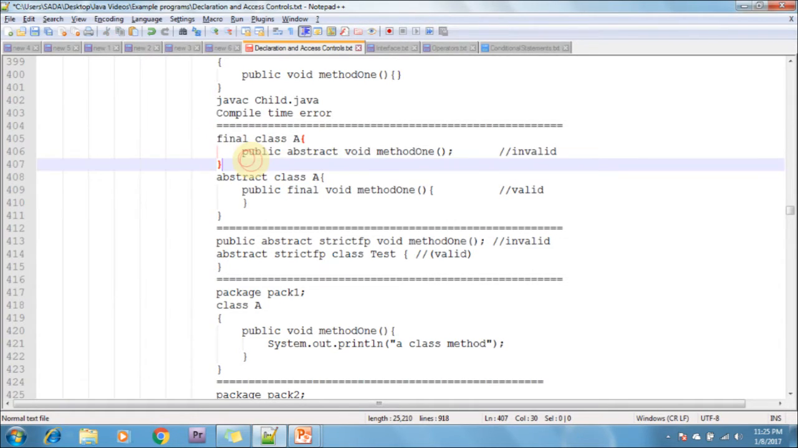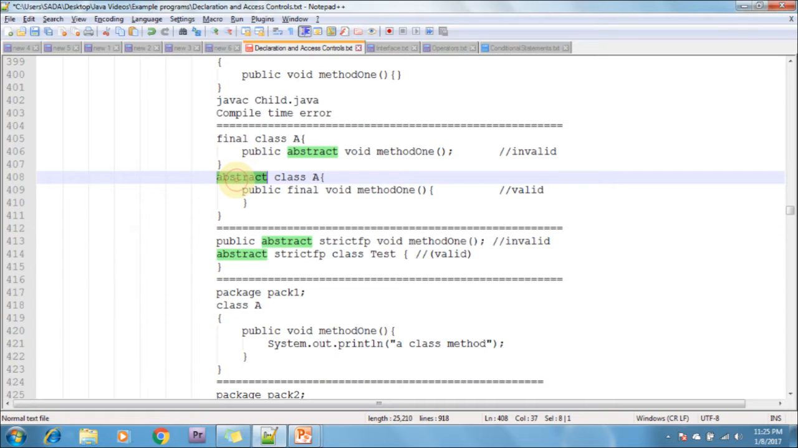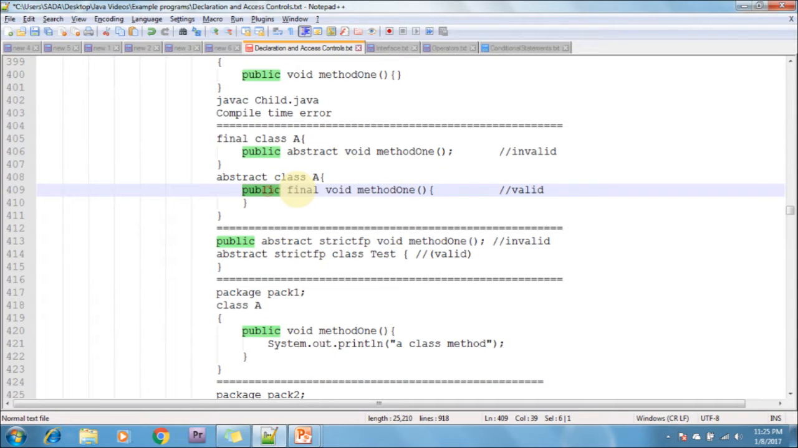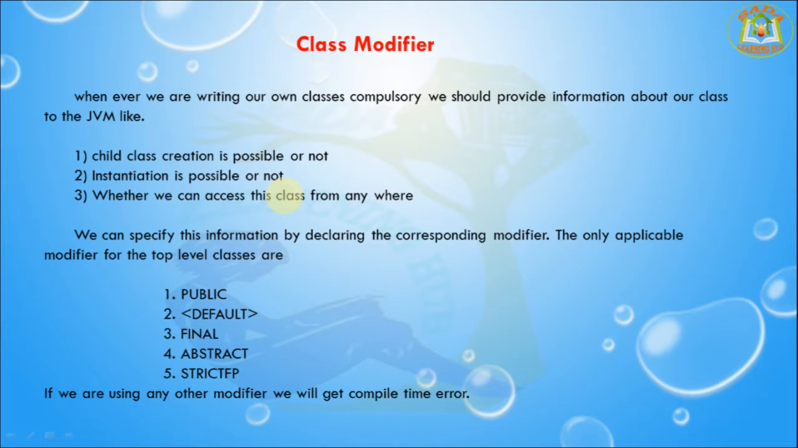I am creating abstract class A. In that, I am creating one method, public final void method 1. It is a valid declaration. Usage of abstract methods, abstract classes, and interfaces is always good programming practice.